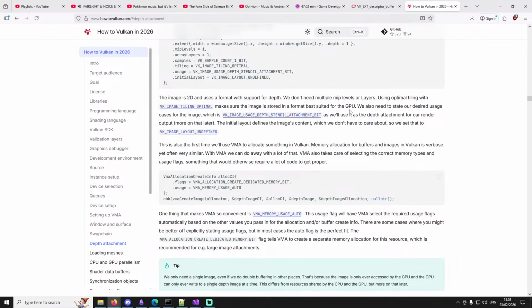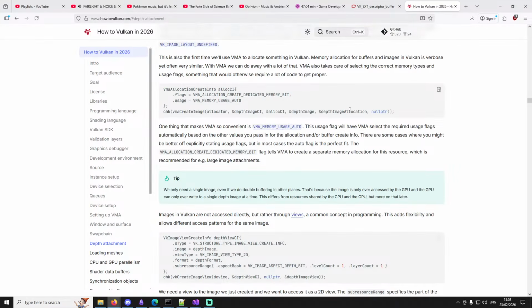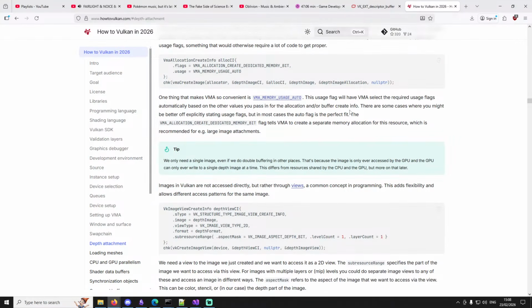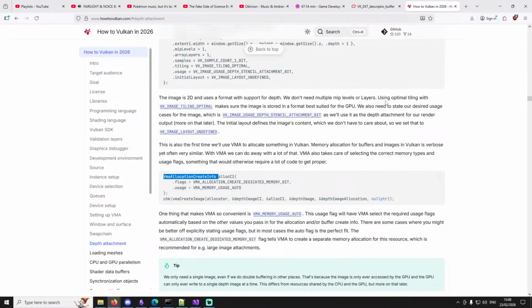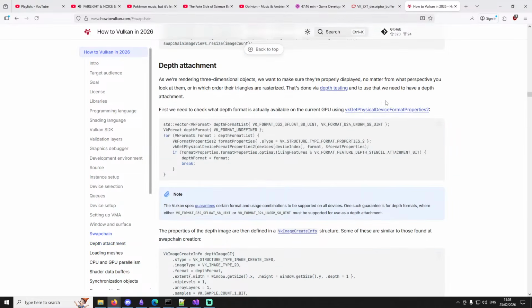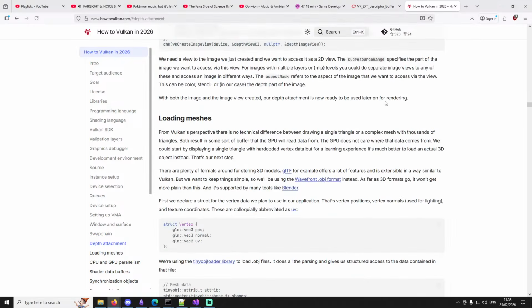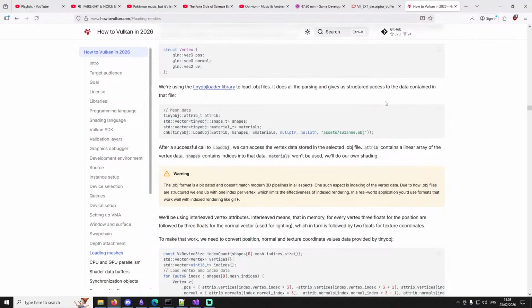So yeah, this is to do with VMA. So there must be some kind of VMA allocation that you have to do for buffers, right? So what is this for? This is for a depth image. Yeah, all right. Loading meshes.